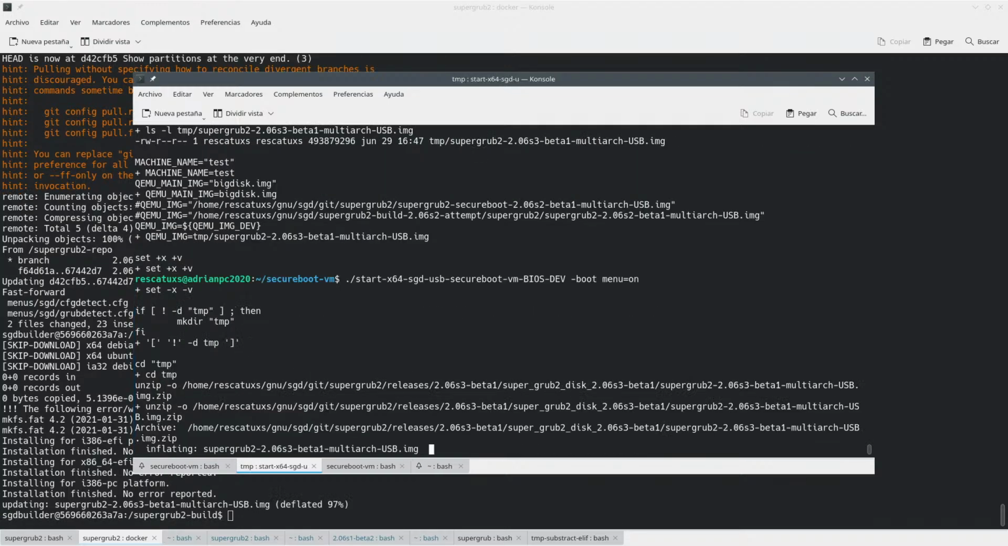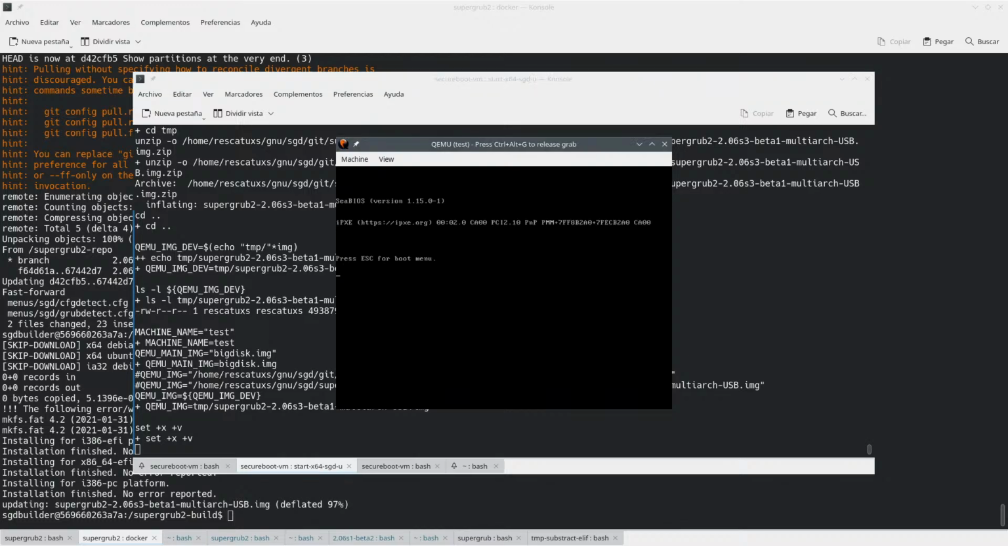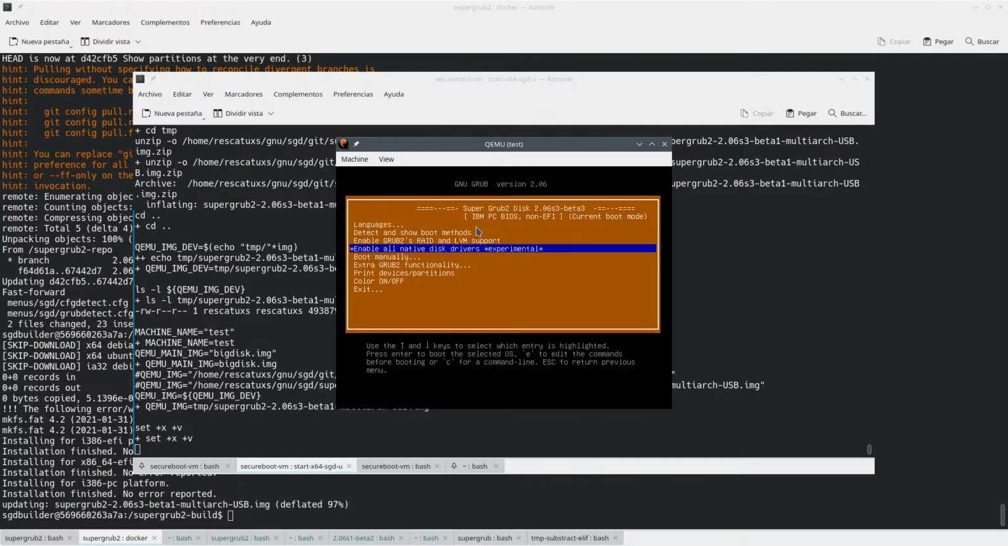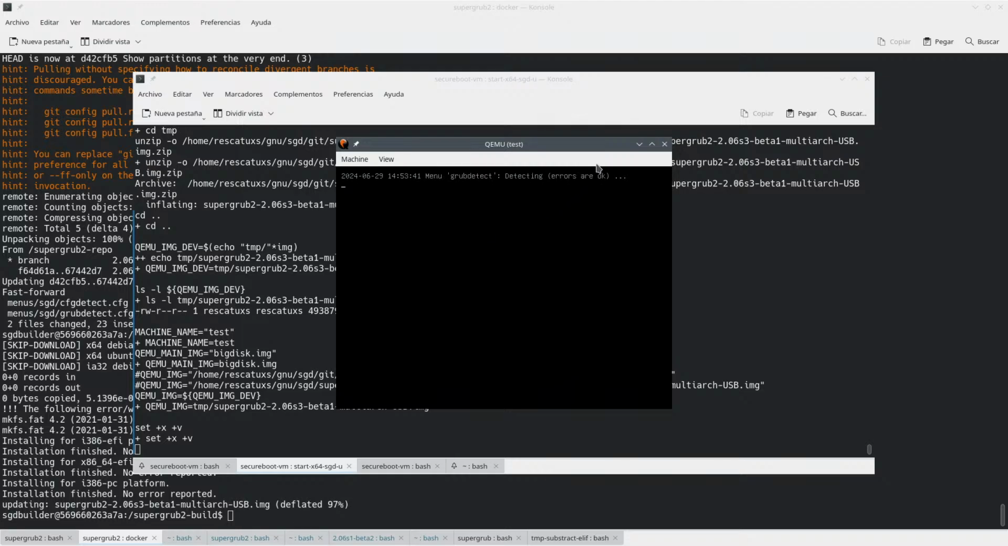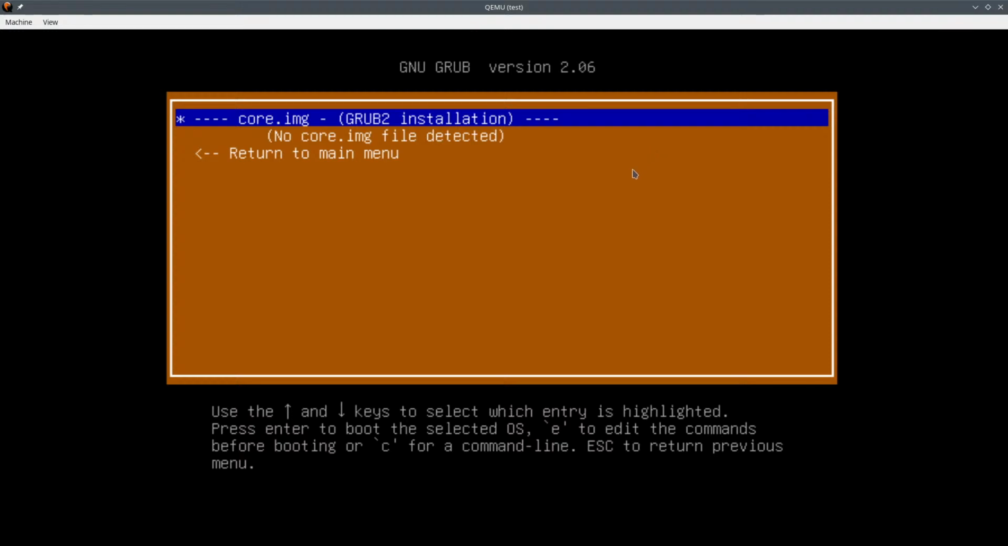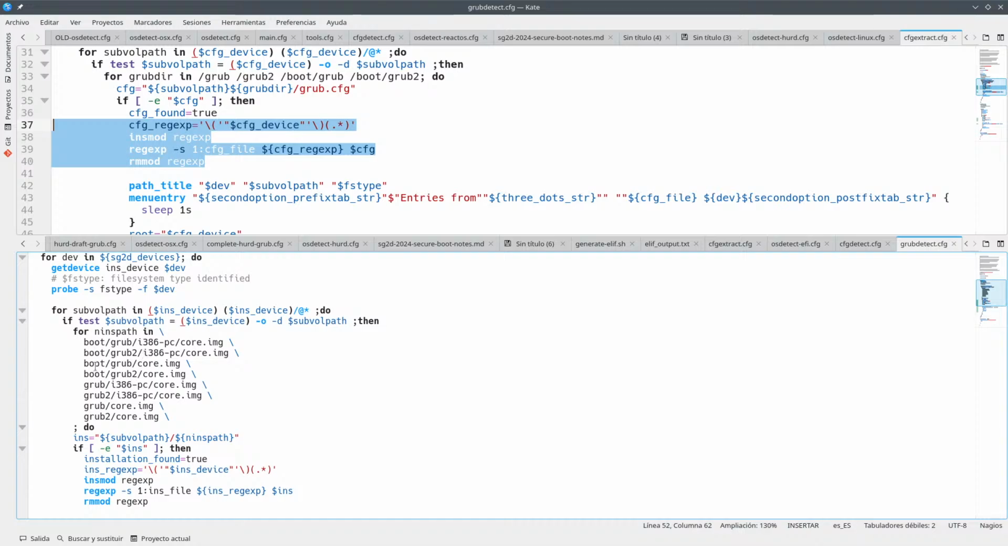Damn it. I'm not sure if I have done this properly, but in any case. So we reset this, press number 2, boot manually, and it's core.img Grub2 installation. Yeah, that's what we want to use. No core.img file detected. Wait a minute. Has this changed to something else and I'm not aware about this? Core.img.